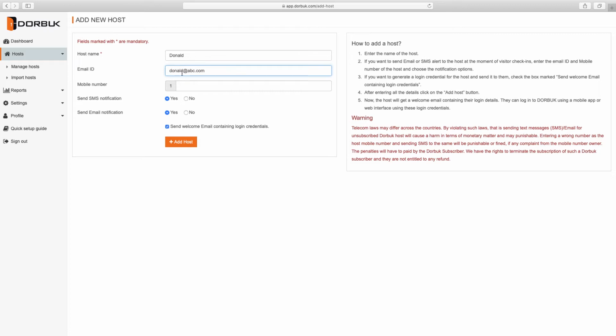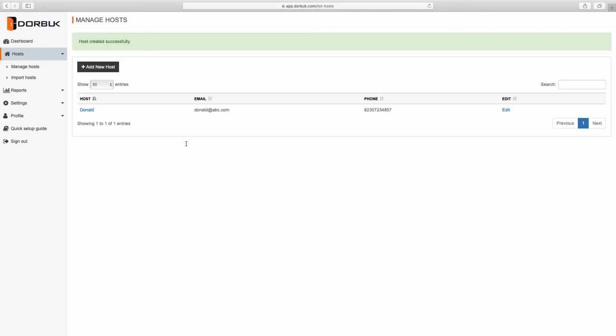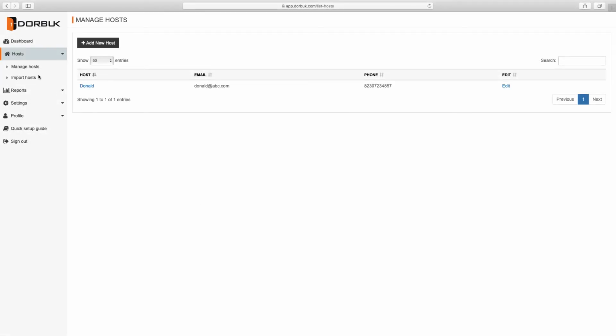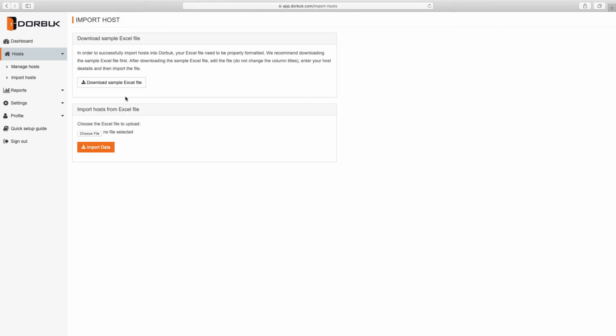If you want to generate a login credential for the host and send it to them, check the box marked Send Welcome Email containing login credentials. Make sure that you entered the host email address. Later, entering all the details, click on the Add Host button. Now, the host will get a welcome email containing their login details. They can log in to Dorbuk using a mobile app or web interface using these login credentials. If you want to import a list of hosts from the Excel file, click on the menu item Import Hosts from the Host menu and follow the instructions.